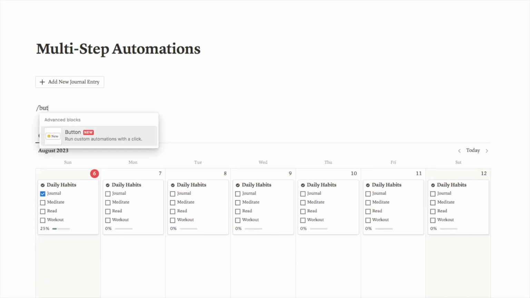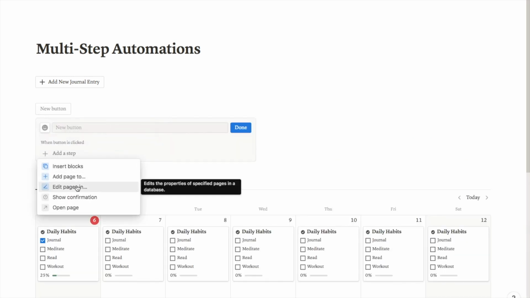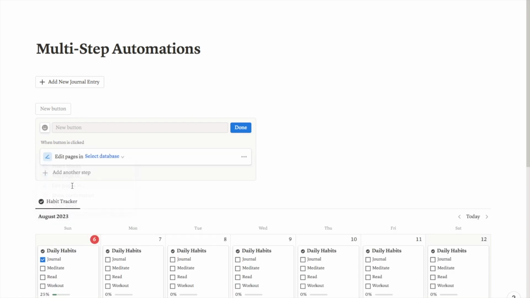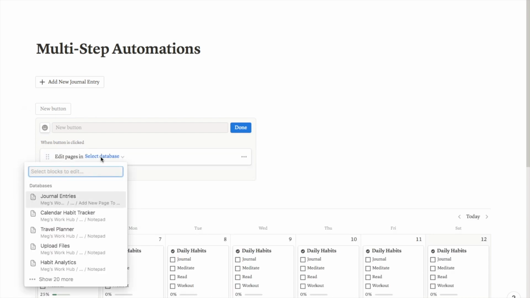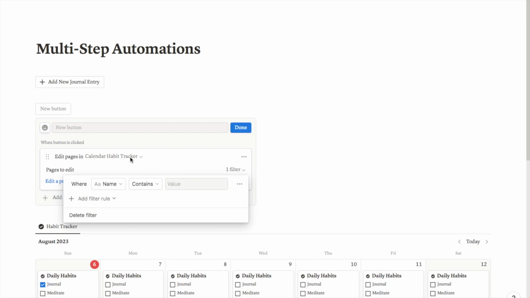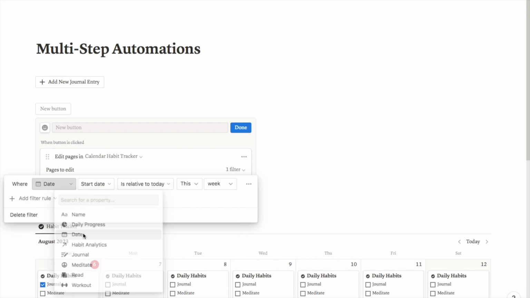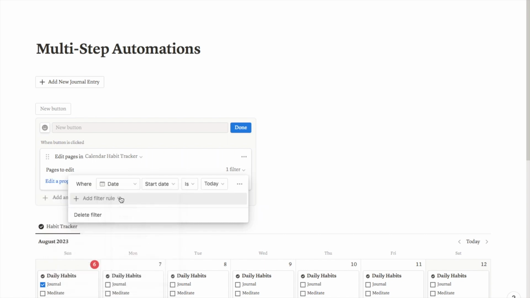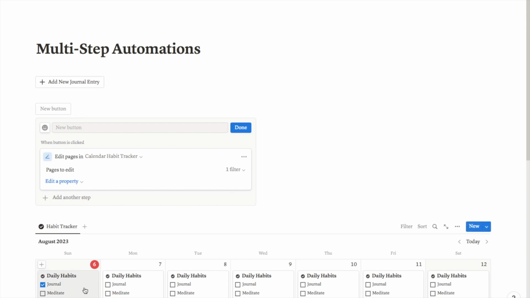We type in button. So the first thing I want to do is edit the journal checkbox in my habit tracker. So I'm going to select edit pages in and select the database. So this one is my calendar habit tracker. I then need to decide which pages to edit. So like we did earlier, I only want it to edit today's habit tracker. So I'm going to change this to date, change this to is, and leave it as today. So the date is today, so I'll only edit this today property.